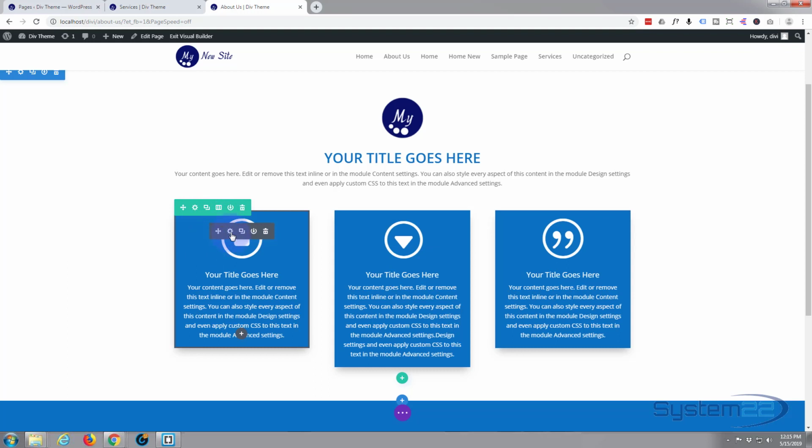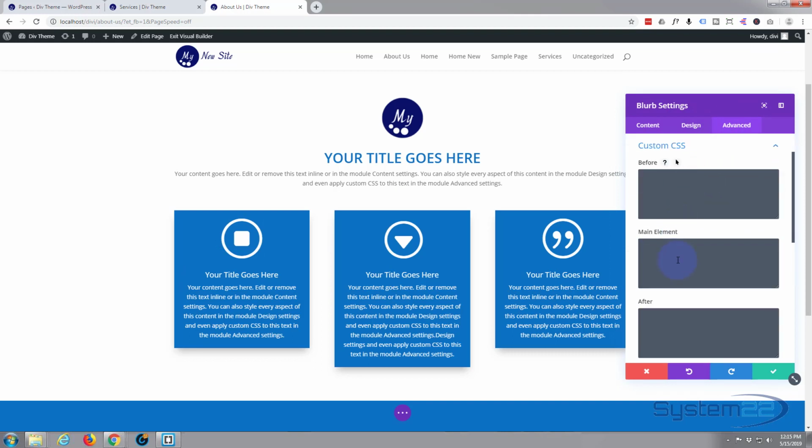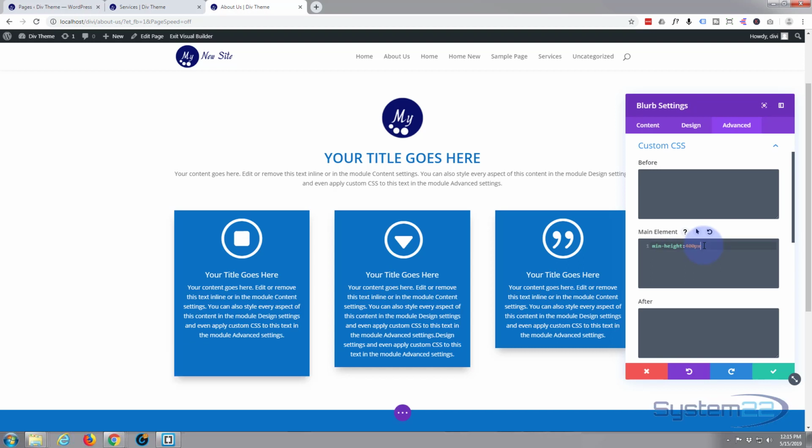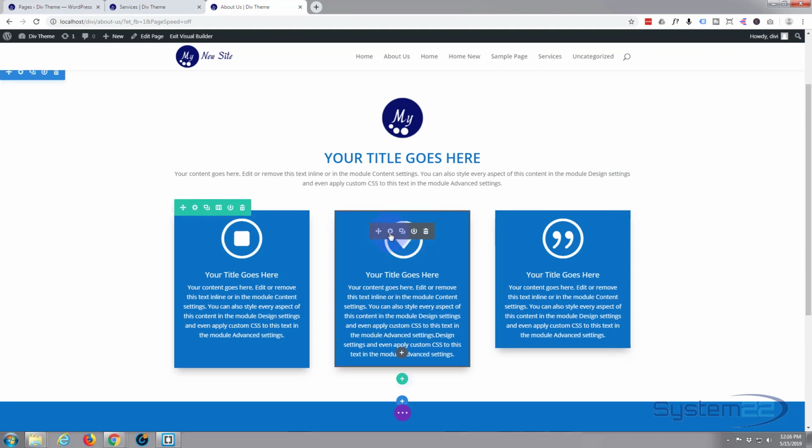We'll go into the edit cog. We're going to go to advanced and then custom CSS, main element. And we'll give it a minimum height: min-height colon 400 pixels. Yeah, we could probably take that back a little bit, say 380. That's fine. And what we'll do is copy that and just simply place it in the other modules, and they will all be the same height.